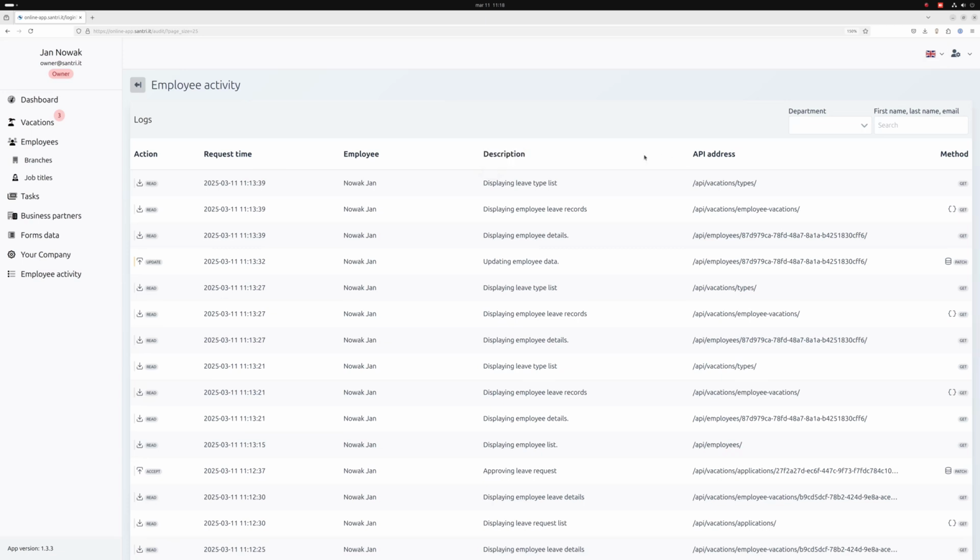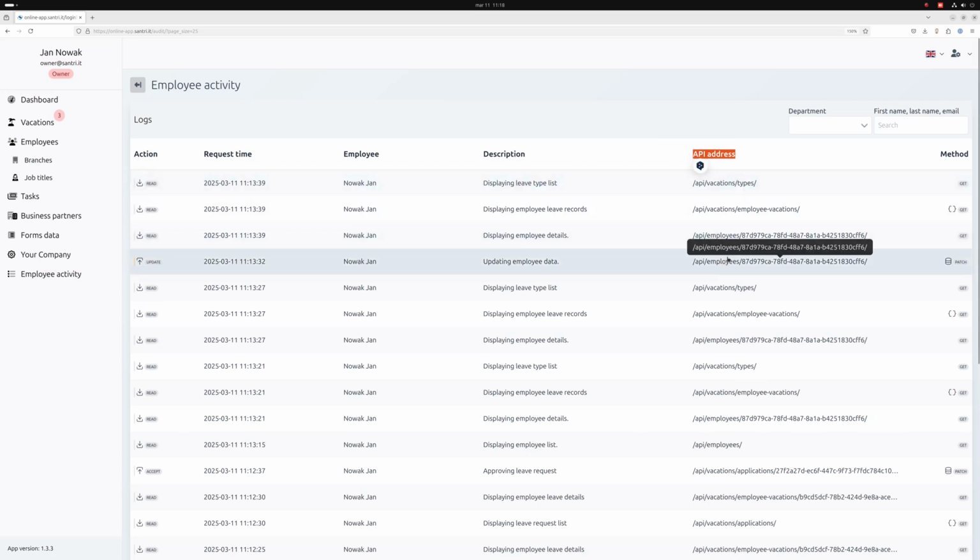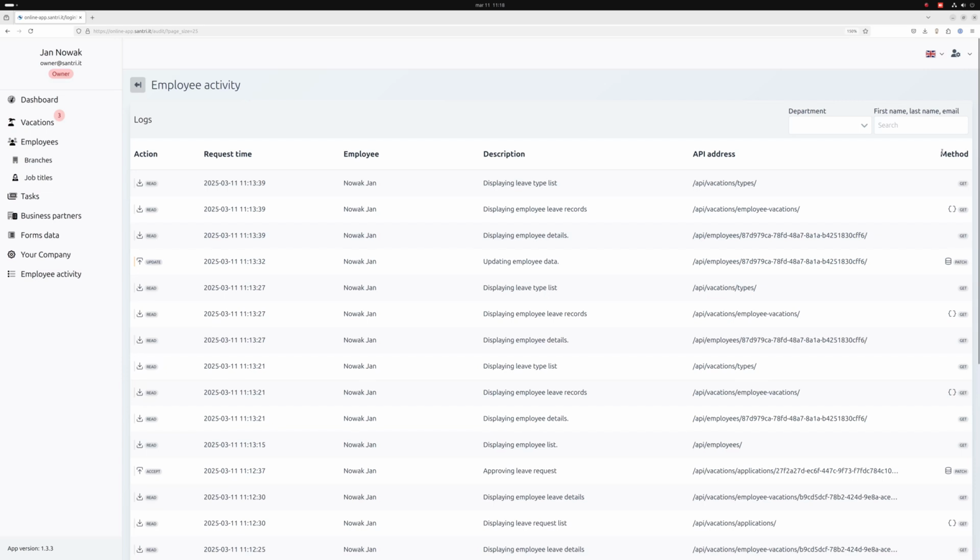API address. This may be less important information for the client, but from a technical point of view, it is important. For example, if we need to explain something. Method. This is also more technical information, but easy to understand. Get means fetching data from the server, put and patch mean changes, delete means removing, create means creating a record.